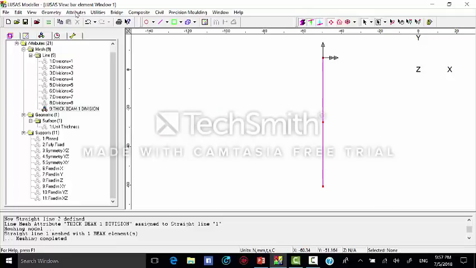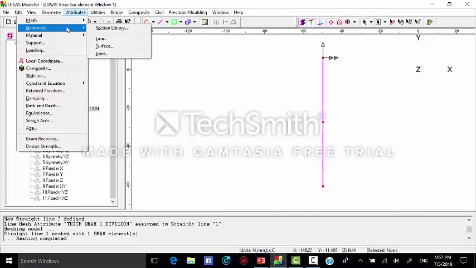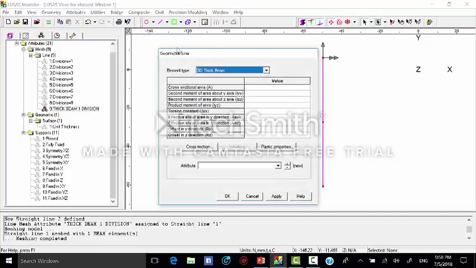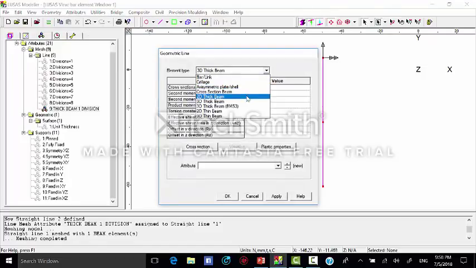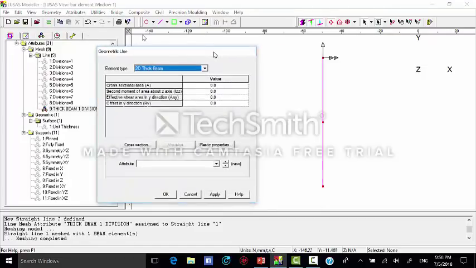Okay, the next step after this is to define the geometry. You have to click on attributes, geometry, and select line. I have to select here the 2D thick beam. This is where you define the cross section for element number 1 and element number 2. In order to get the area of element number 1, I have to find the average area by getting the area at node number 1 and the area at node number 2.